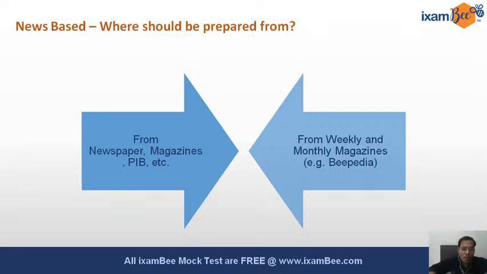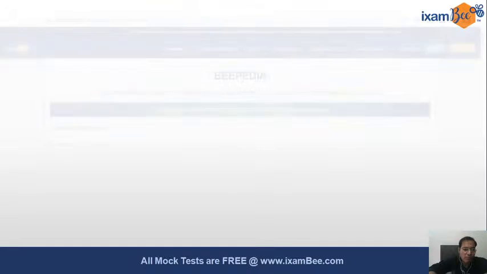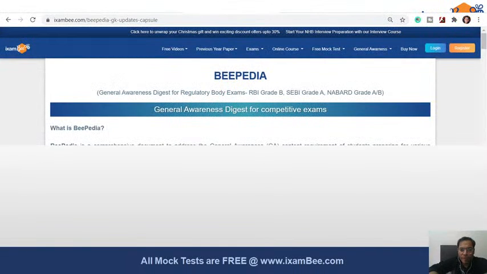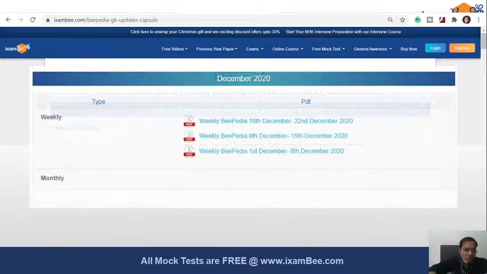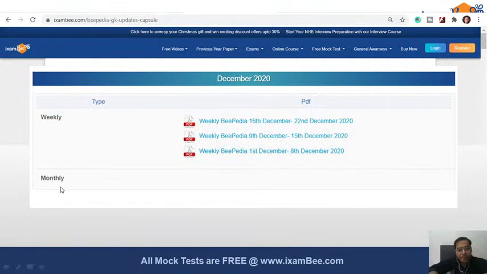So coming to the Bpedia, as you must be aware, there's a tab called General Awareness on our website. If you click on this, there are weekly and monthly Bpedia. The weekly ones have more detail, while the monthly one is more concise. Students who are facing a paucity of time can refer to the monthly ones, ignoring the weekly ones. However, it is recommended that you go through the weekly ones and revise through the monthly ones.